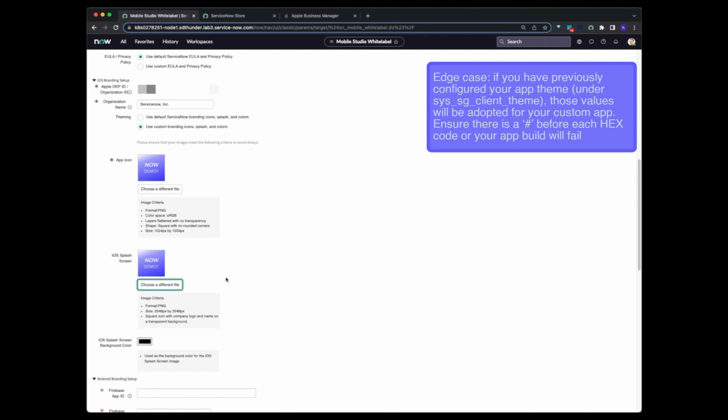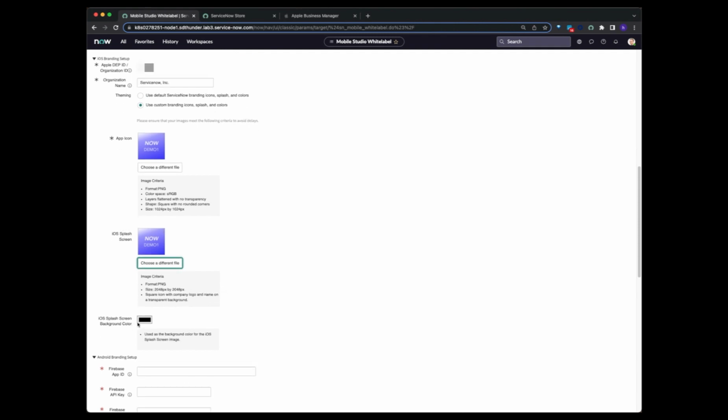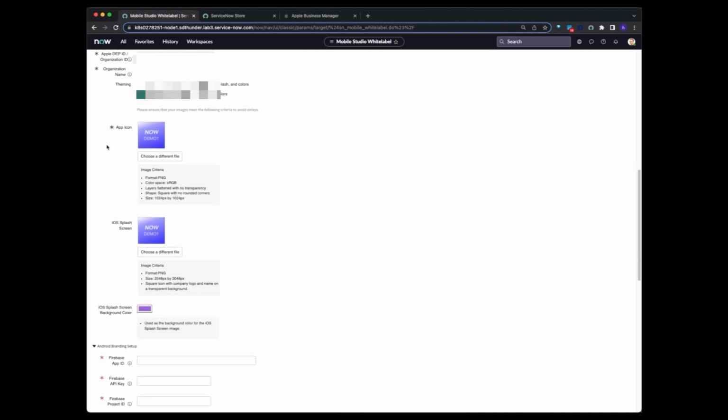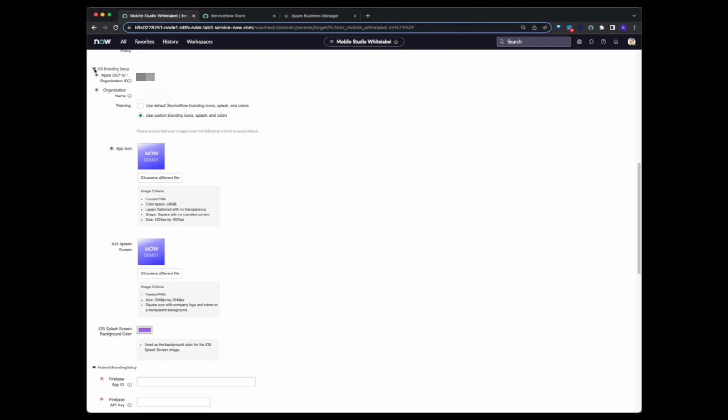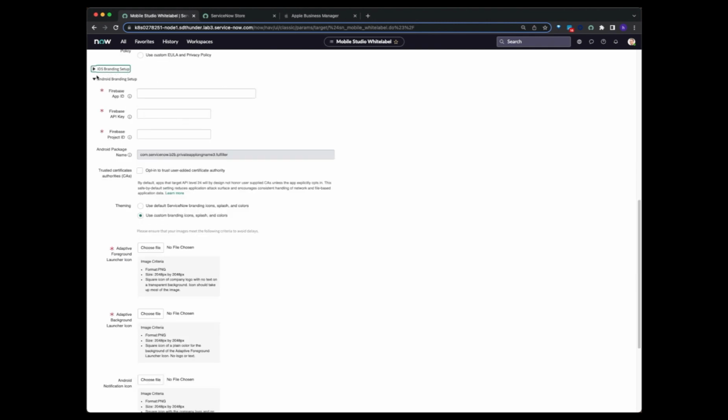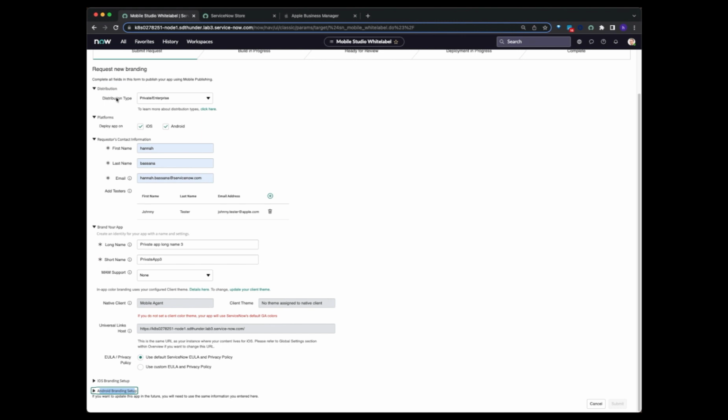Square icon with company logo and name. And the splash screen background color. Should the image I selected not fill up the entire user's device, I can pick a nice purple to match. And that concludes the iOS branding setup. I'm just going to collapse this header and we'll move into Android branding setup.